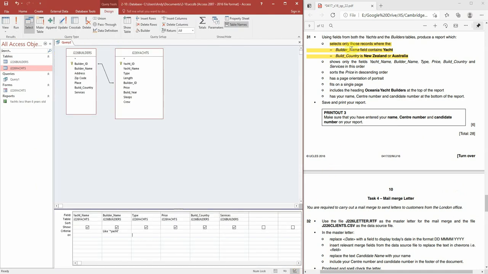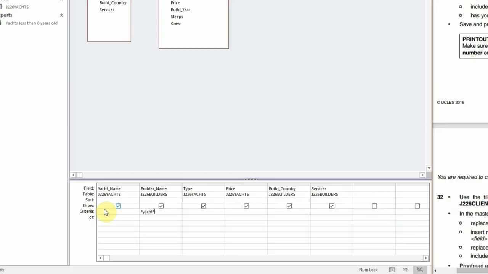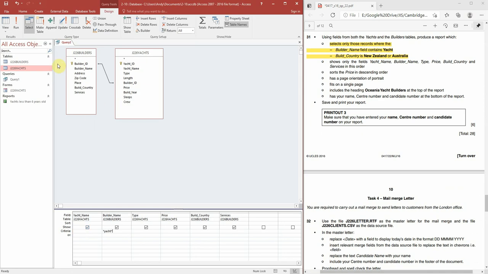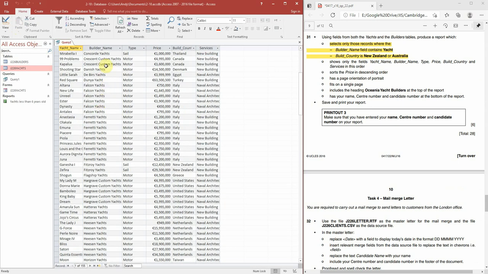However, what it says here is it wants the builder name to contain the word yacht. So we put a star at the beginning and at the end, which means the word yacht can be at the beginning, in the middle, and also at the end. Now if we run that, we can see we get a lot more results here like so. We can see they begin with, or end with, the word yacht.